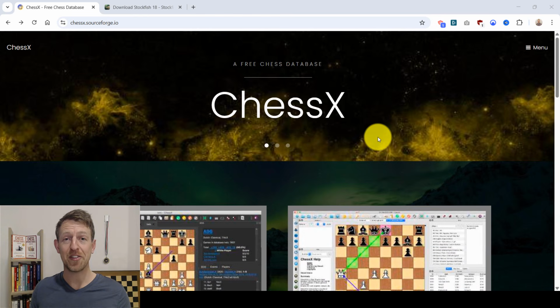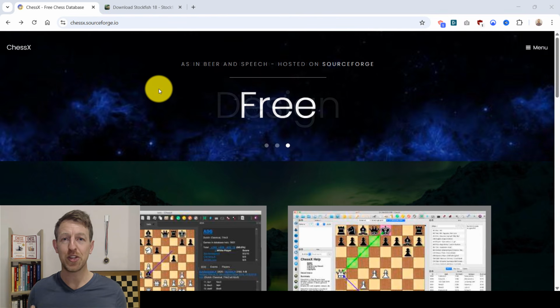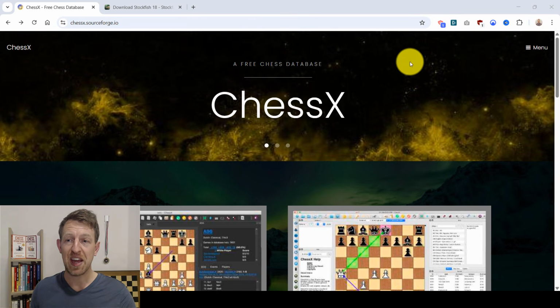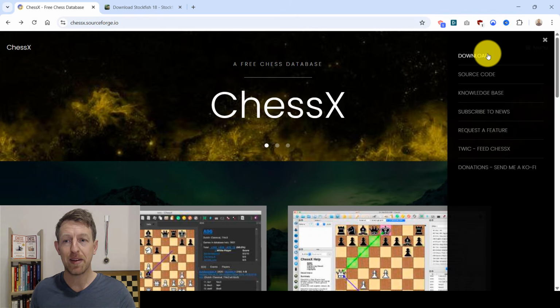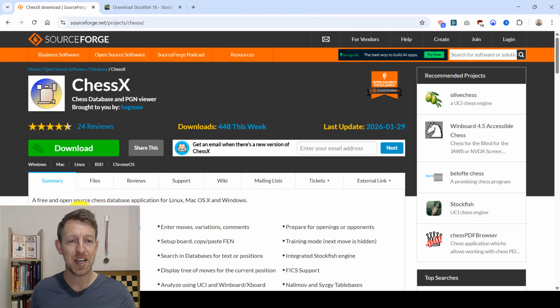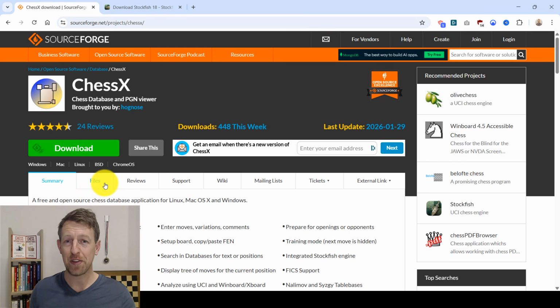First of all, you'll need to download the ChessX software. To do that, either head to this URL or just simply Google ChessX, and it'll be one of the first results that pops up. Once you're on their website, navigate over to the menu tab, click download, and you'll be taken to this other screen, and you'll want to select the big green download button. Note that this works the same for Windows, Mac, or Linux.